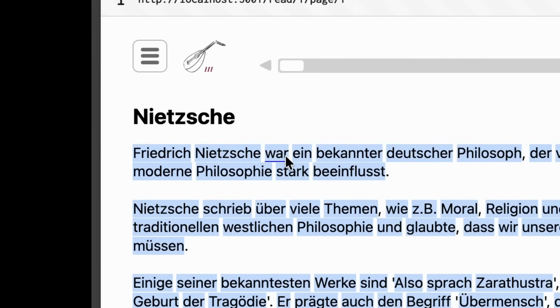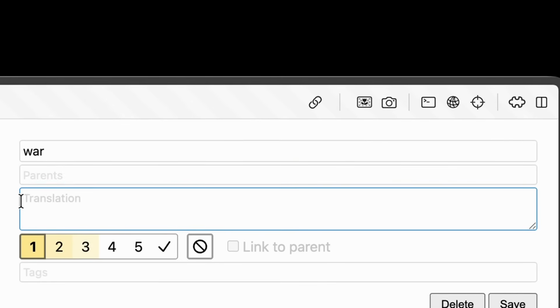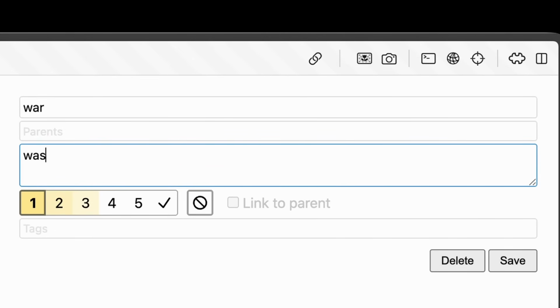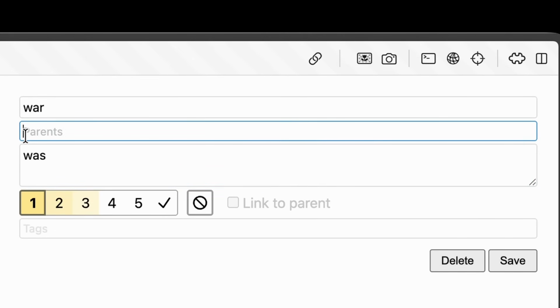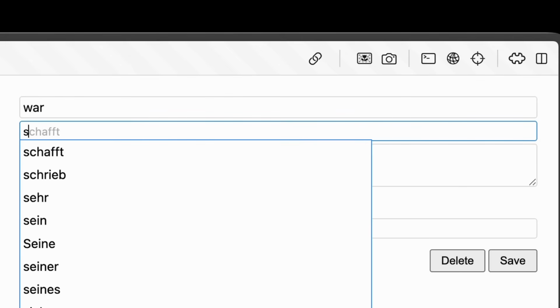To add a definition to a word, first simply click on it. On the right, you can edit the term. Well, I know that war means was, so let's add that definition. Above the translation field, you can see the parent's input. This is super helpful. In our example, war is the past tense of the verb sein, which means to be. Let's write it down and leave it for now.